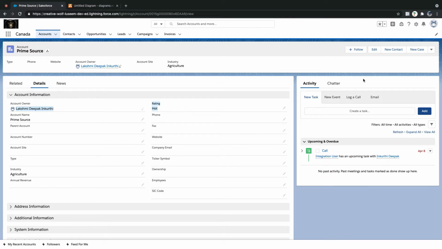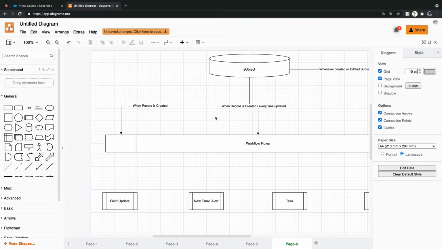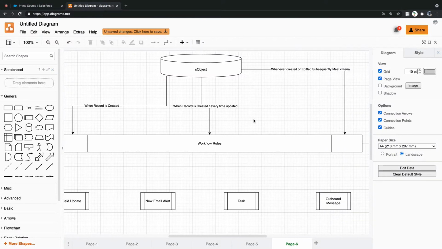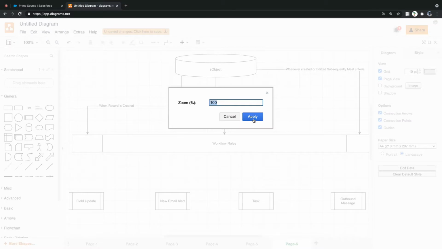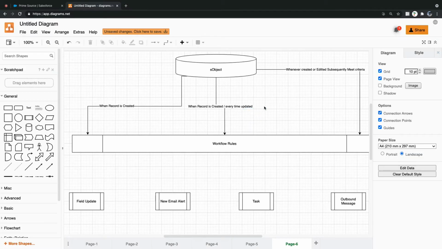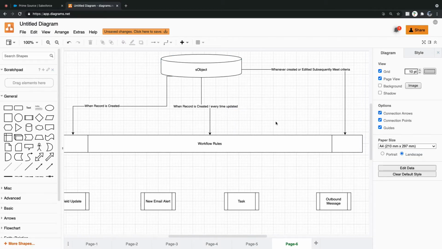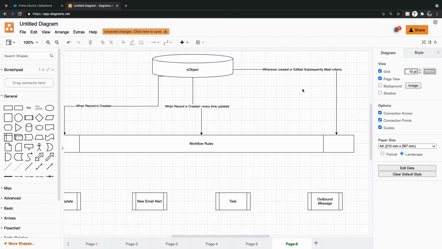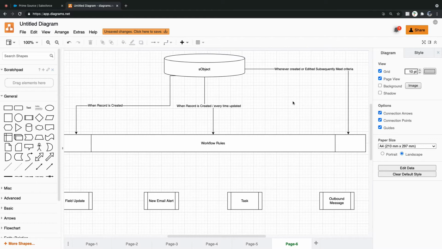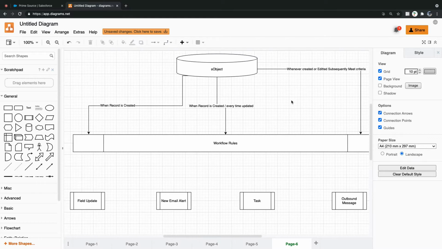Created means whenever you insert your record for the first time, that time this flow will work. Clear? Any question? Modifying, but the condition I am saying is that it should send only when rating equals hot. So the conditions are not met, right? You understood? Conditions are not met in this case.